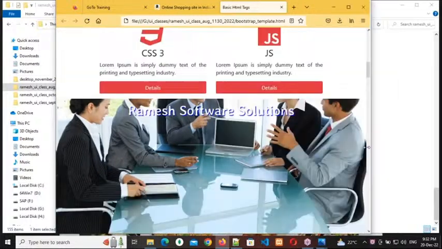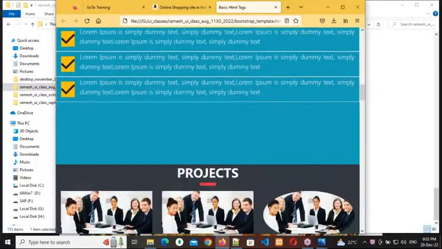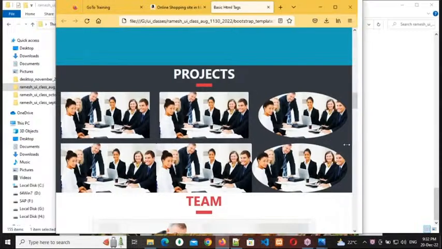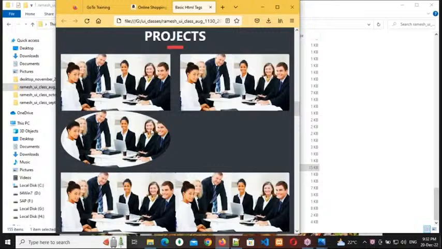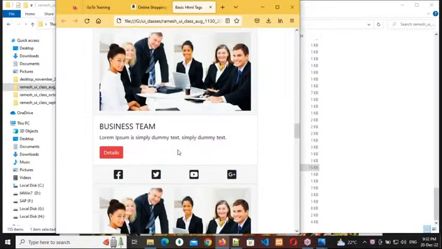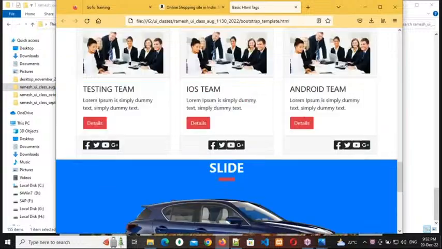But whenever you decrease, one by one, see it. Still it is not moving. And the project here shows three columns. But whenever you decrease, that means in a tablet or smartphone, they are coming in two columns only. This stream section is coming one by one. But whenever you increase, they will come in three columns.